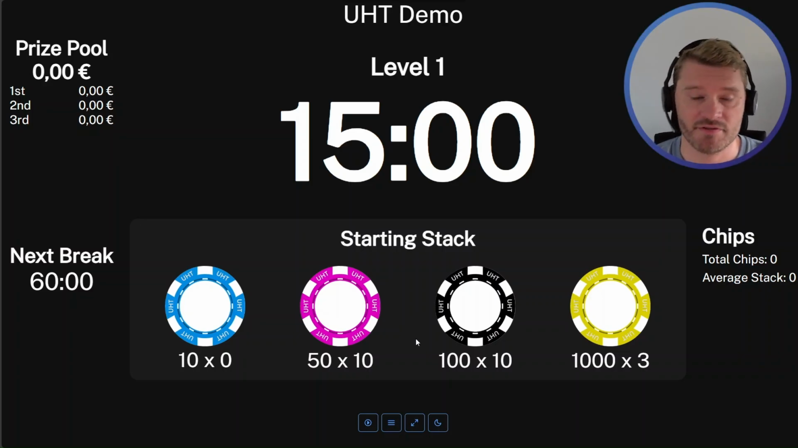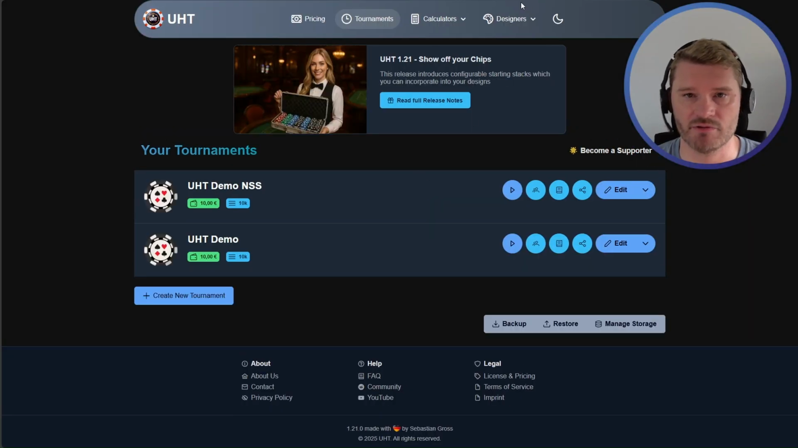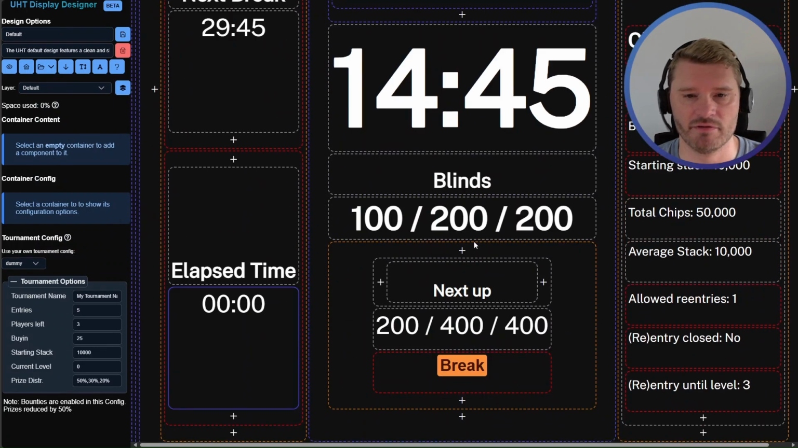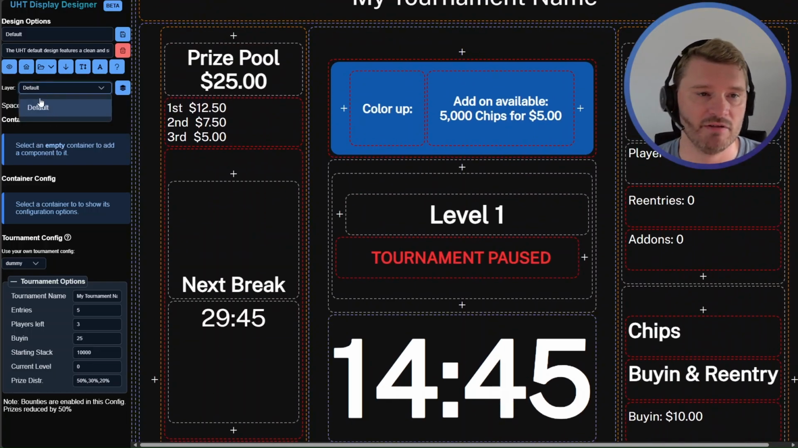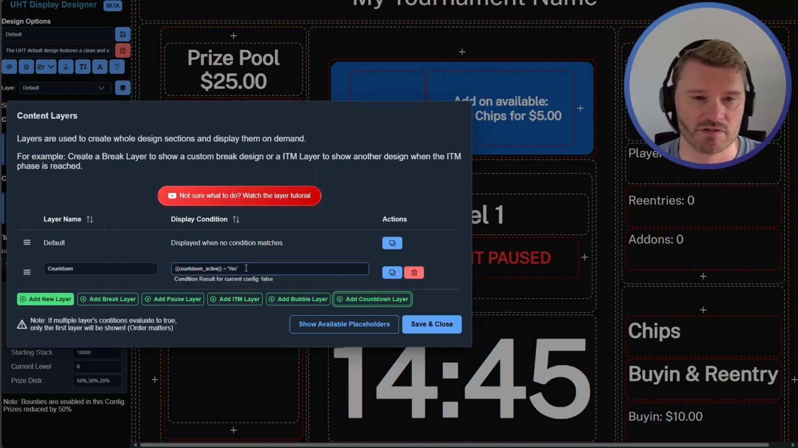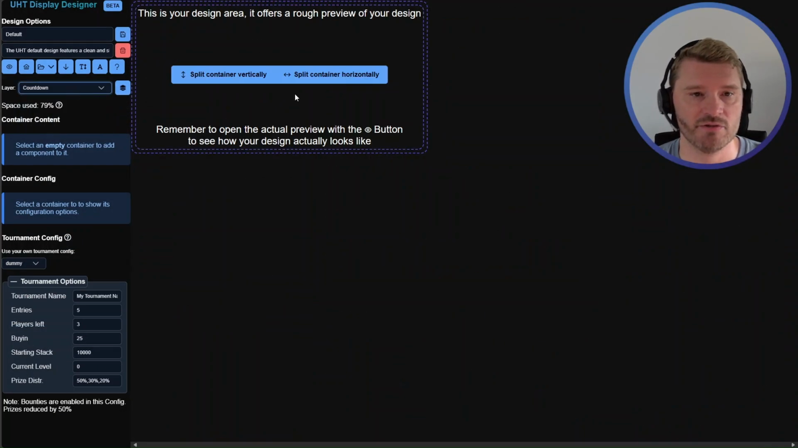Okay, another interesting way of incorporating your starting stack into your design is by using a separate layer for those. Let's go back into the designer and open up our default skin here. And instead of building your starting stack inside the design itself, we can simply create a new layer. So let's go to the layers and create a countdown layer, which shows up before the tournament starts if you set up a countdown. I will show you this in a second. So let's go save and close, and we get a completely new layer to design here.